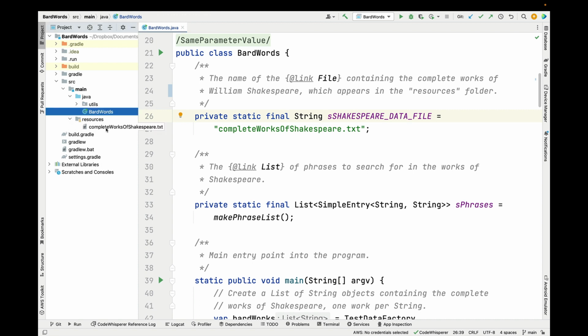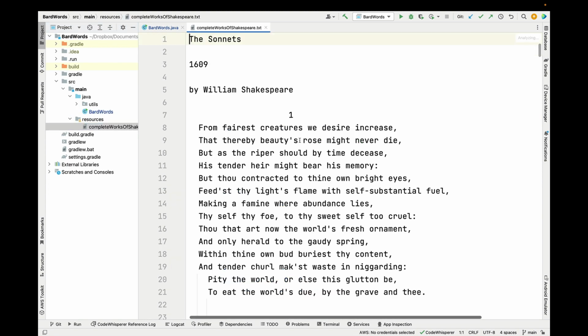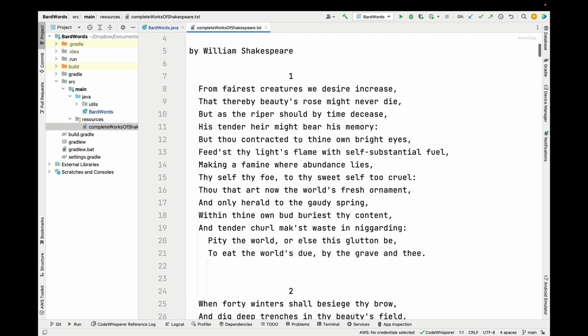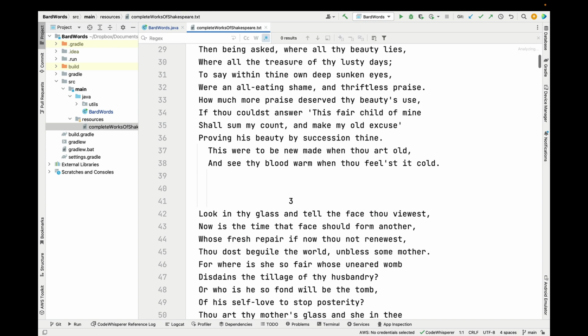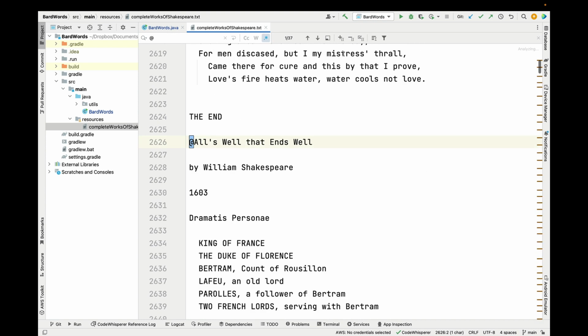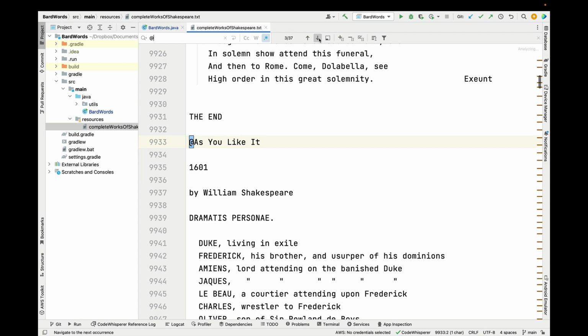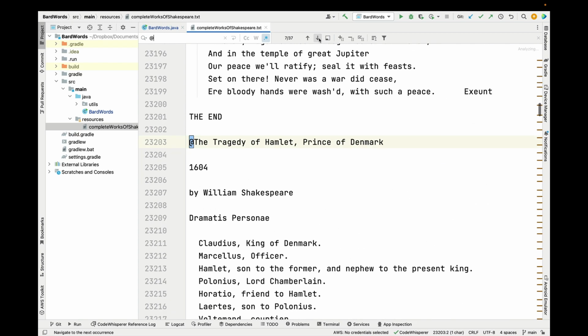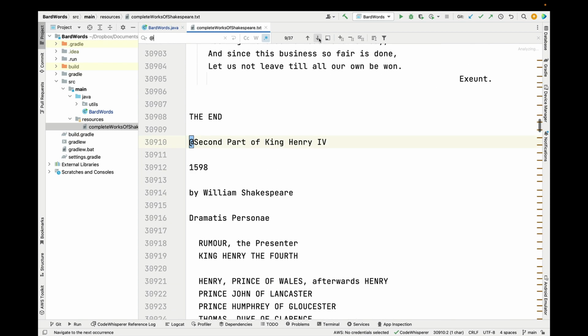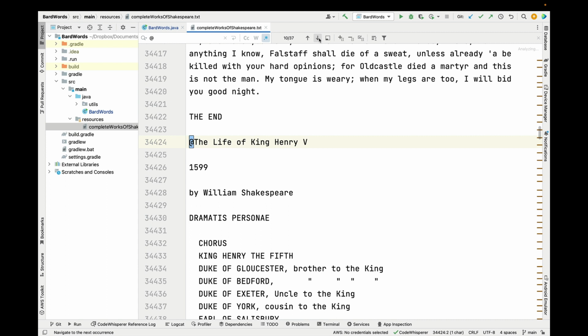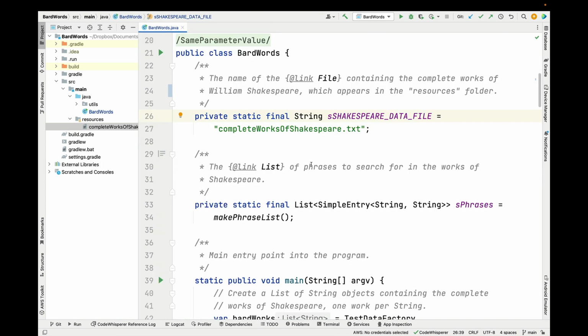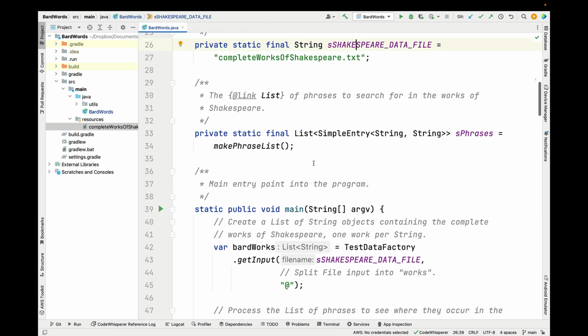If we go over here to the resources folder and click on the complete works of Shakespeare, you can see that it's got all the works of Shakespeare, and each work is separated by an @ sign. And if we click on that, we can go through and see all the different works. Shortly, we'll show how those @ signs are used in the getInput method from the testDataFactory class that reads this file and then creates a list of strings, one string per work of Shakespeare. There's a second field in this file as well, which is called sphrases.